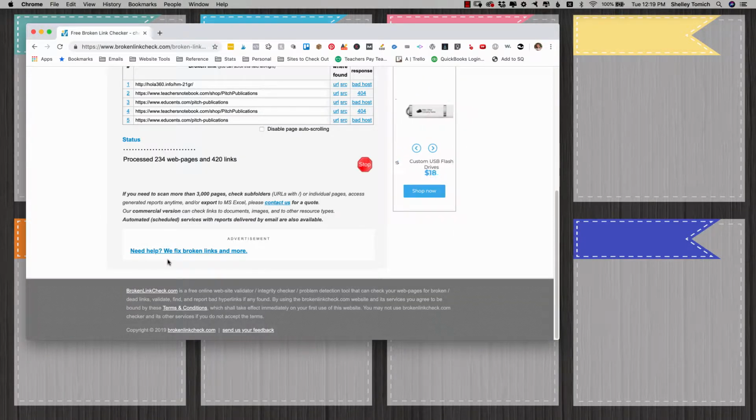So the links that are going to appear here are not links that you need to redirect on your website, but these are things that you have linked to in the past that no longer work. For example, I've clearly linked to my teacher's notebook and EduSense site. Well, those closed, so those don't work. So I need to go in and take all of those out.